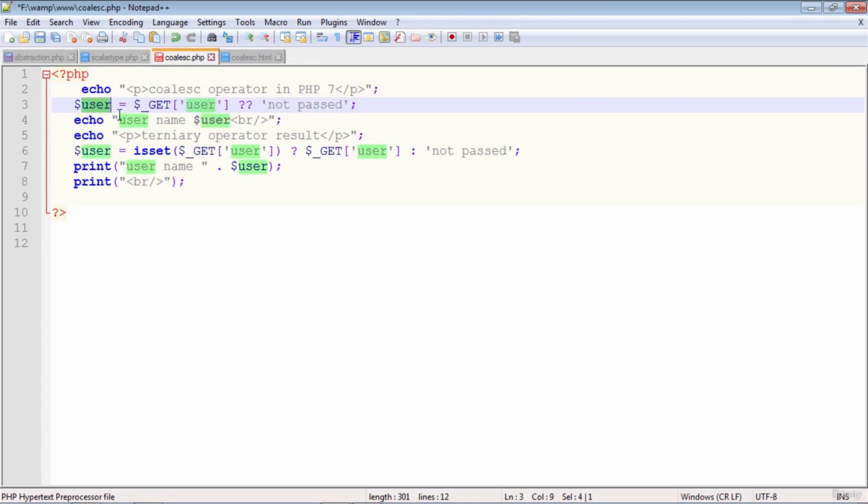Actually, this is a sort of replacement for the ternary operator that you usually see in most programming languages, where a certain expression will return either true or false.